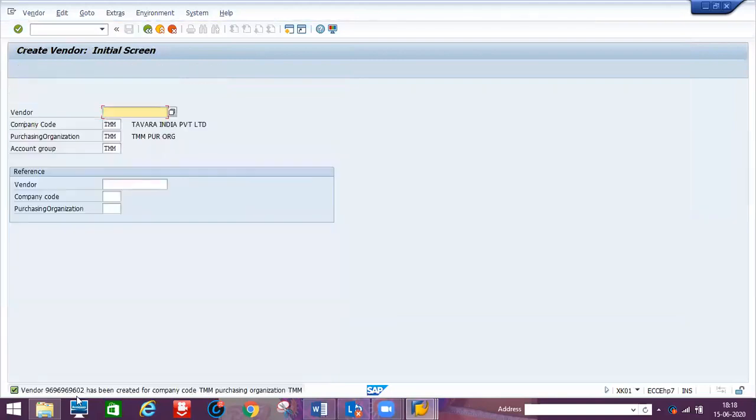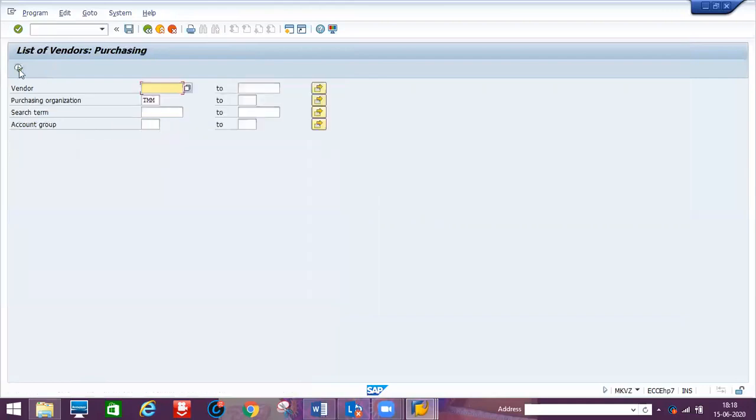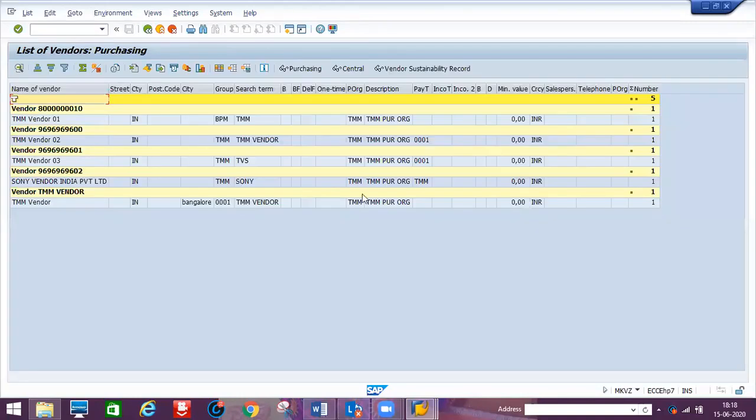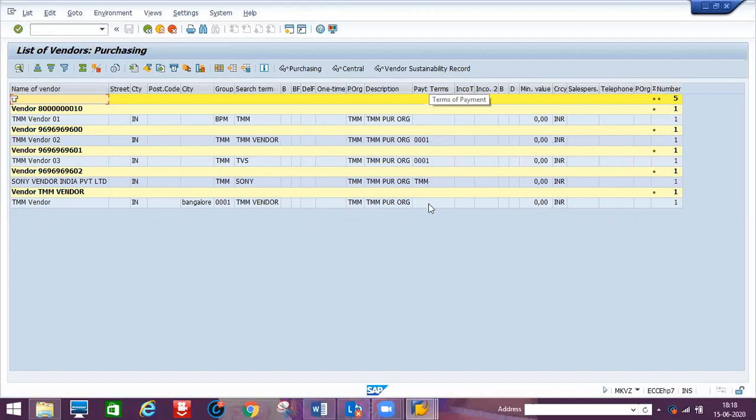See, now it says 602, it's there. Now we'll go to MKVZ. TMM, our purchase organization, execute. See here, where you will get this payment terms, TMM we created, you will get here. When you are creating a purchase order, we should select this number, not Sony vendor India. This is the vendor code, this is the vendor name.